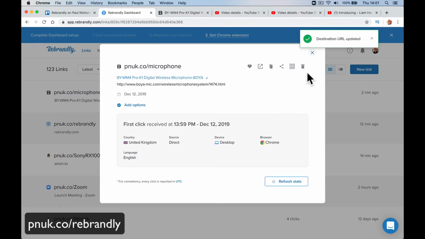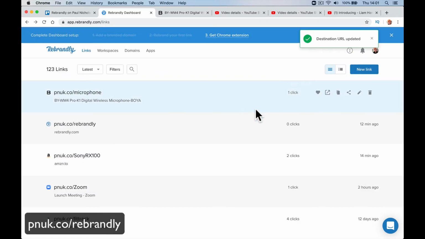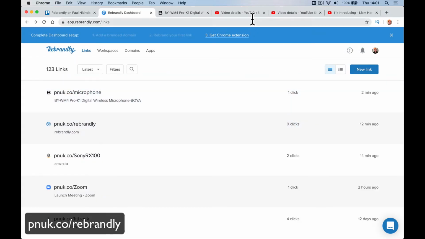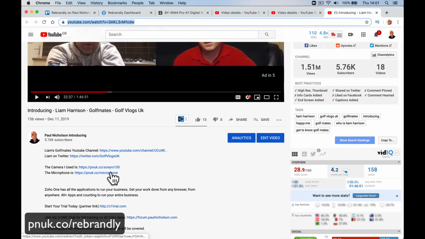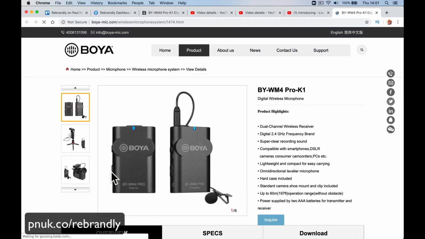So now, when somebody clicks on PNUK, see how it's picked up the favicon different? Now on that video, if I go back to that video, when somebody clicks here, it takes me to the new URL, not the Amazon one. So it gives you the ability to change.